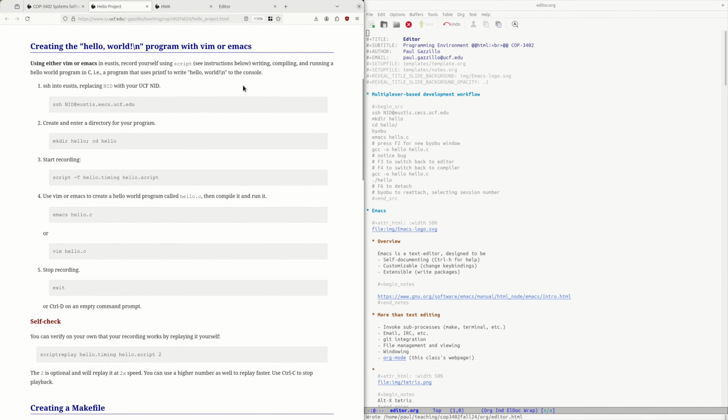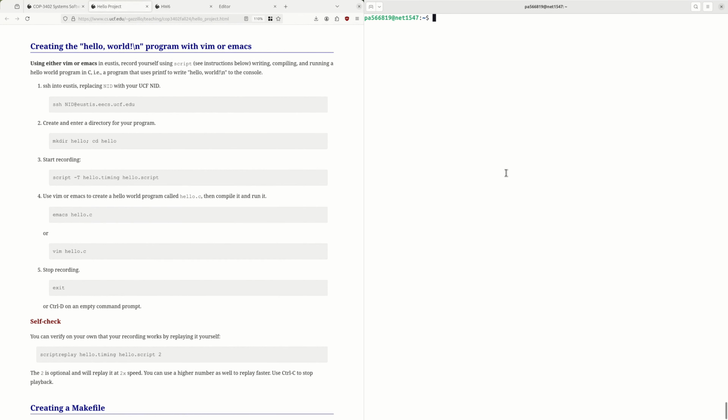So here are the instructions for entering Eustace and creating the Hello World program in your editor. One additional wrinkle that I'd like you to do is to record yourself using either Vim or Emacs in Eustace. And there's a utility that is standard in Unix installations called script. And script will actually record your terminal session so that we can play it back.